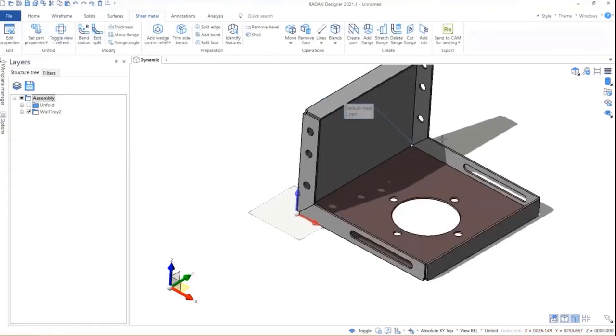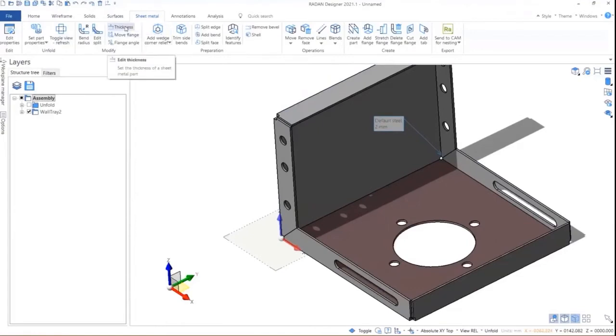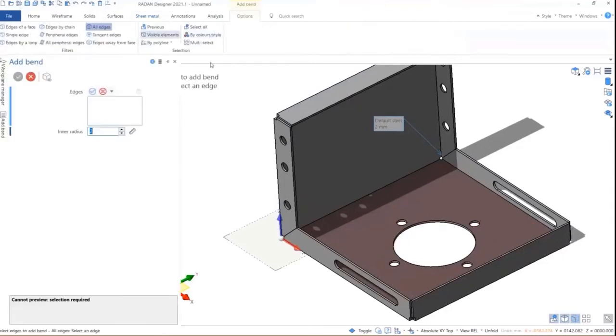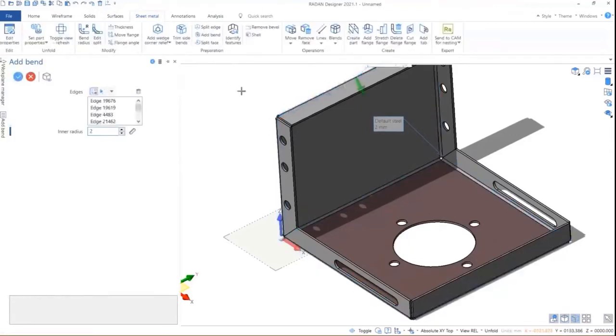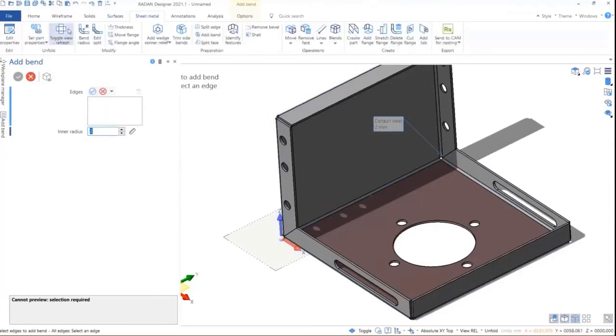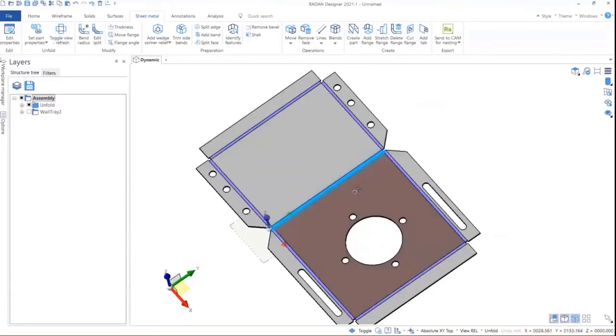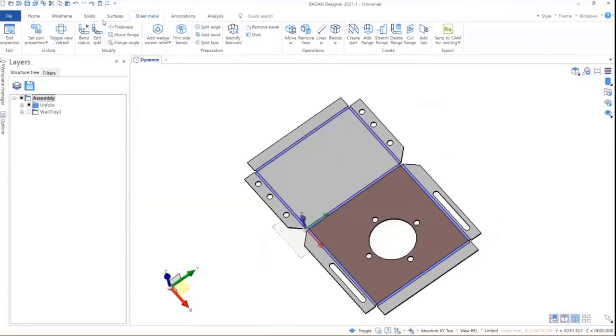Okay, I forgot to put a bend in here. In fact, I didn't put any bends in because I didn't accept it, did I? So basically, if I go to add a bend and I say all edges, I've got to accept that to make sure that those are in. So now if I unfold that, you can see that there is my model with my corner reliefs.